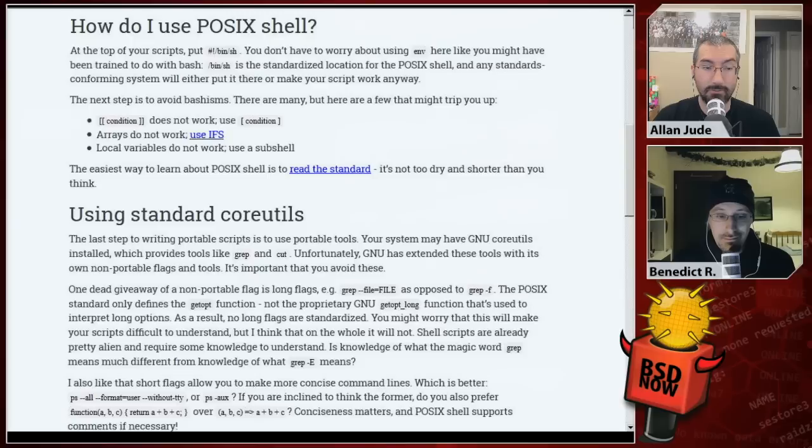The next step is to avoid bashisms. There are many, but here are a few that might trip you up. On conditions, bash uses two sets of square brackets. It's only supposed to be one. Also, there are no arrays in POSIX shell. And local variables don't work. You need to use a subshell. The easiest way to learn about POSIX shell is to read the standard. It's not too dry and shorter than you might think.